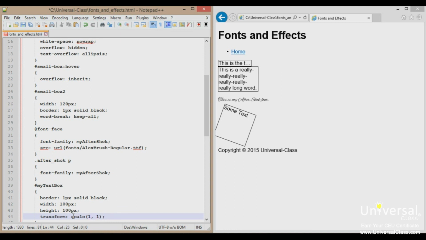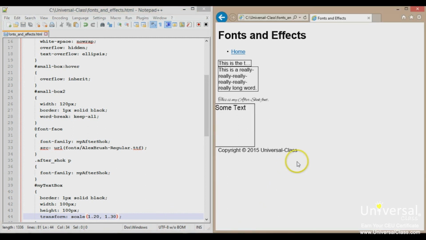So if I wanted to make it 120% bigger than it should have been, I would do something like 1.20, and if I want to make its height 130%, it'd be 1.3. And when I save this, now I get a box that's a little bit bigger. So it's still, as far as these other items, this box still is only allocating just enough room for the original size. The browser will allow this to overlap other elements.